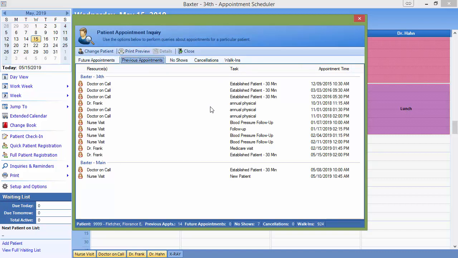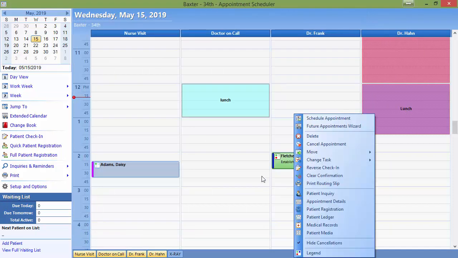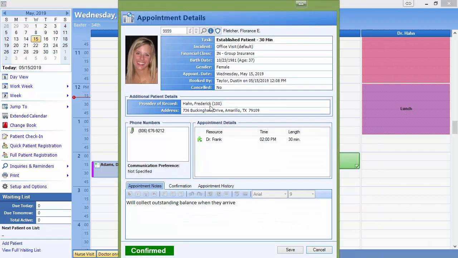If I need to go see their appointment history, so to speak. That's what we call the patient appointment inquiry. You can get to it by right-clicking on the appointment and going to patient inquiry. We'll look at it more in depth here in a moment. It's also available here as one of the options on the left. Okay, I can get to the appointment details. That's the exact same as double-clicking the appointment. It's going to bring up that same window.